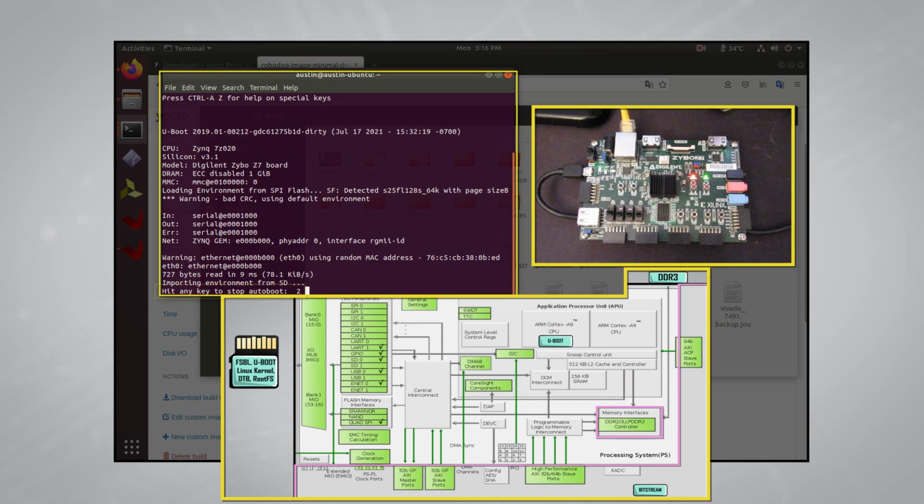I also wanted to point out this countdown timer here. If you hit any key on your keyboard before the counter counts all the way down, you'll go into U-Boot's interactive console where you can configure different settings, change the environment variables, tell it where to fetch the kernel, and so on. But we don't need to go into that console and modify any of that stuff since U-Boot's already doing exactly what we want thanks to that u-env.txt file we placed in the boot partition earlier.